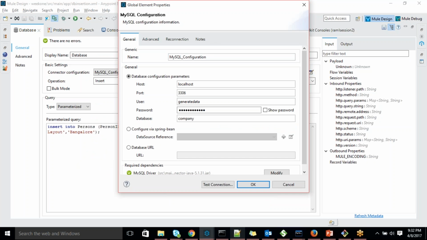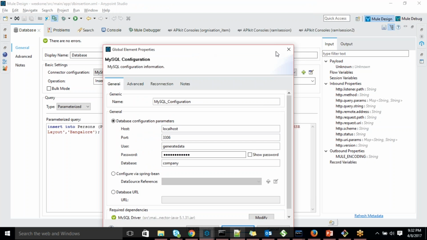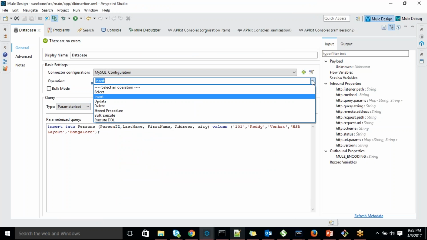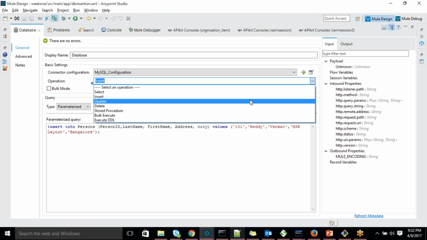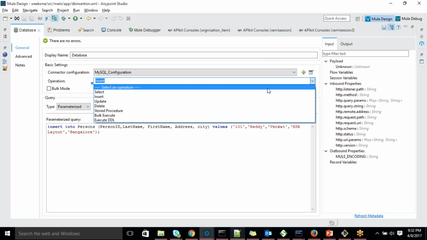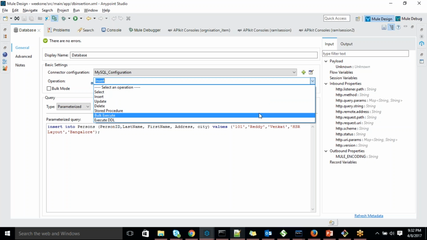So then, next step, guys. This is the one thing we have to add, right? Next step is here. Here we'll get all the operations, guys. Whenever we drag and drop that connector and create that configuration, we'll get these options: upsert, insert, delete, stored procedure, bulk execute, and execute DDL. So we'll get these types of operations.